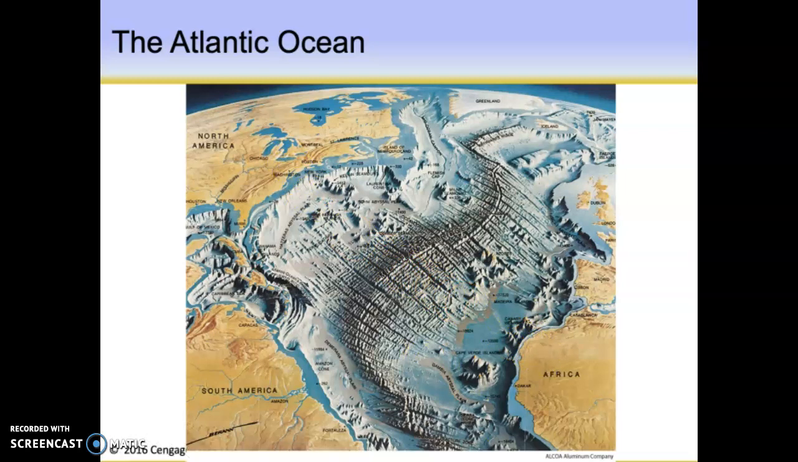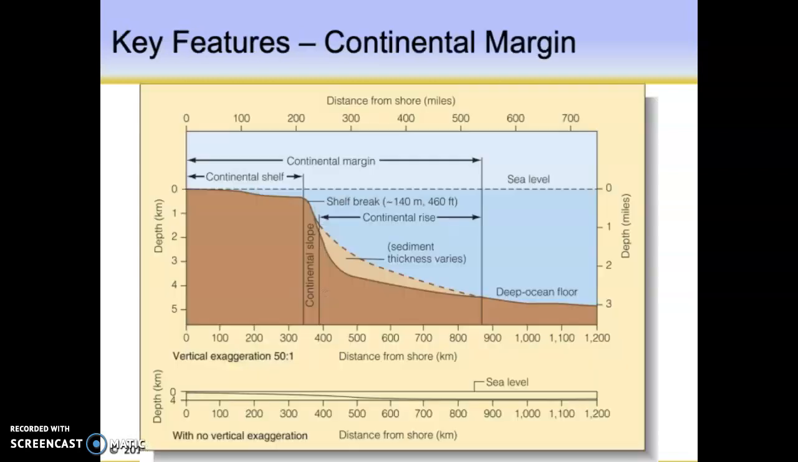What we'll do in here is just talk about a couple of the key features that we're going to take a look at. And we're going to start over here at the continental margin. And so the continental margin includes three parts. It includes the continental shelf, the continental slope, and the continental rise.